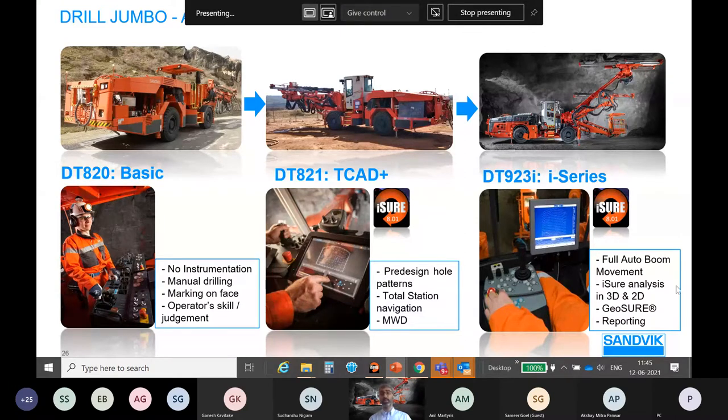So it can do full-face drilling with auto boom movement. There is no manual intervention required. Of course the operator can take control anytime he wishes, but fully automatic drilling is possible with this machine, whereas in the semi-automatic machine the boom movement is always manual and cannot be automatic.